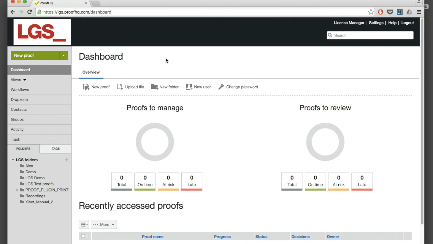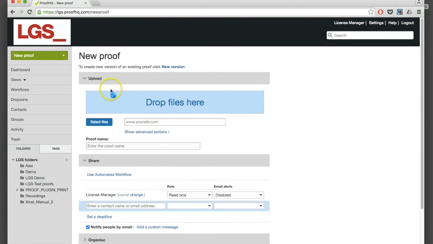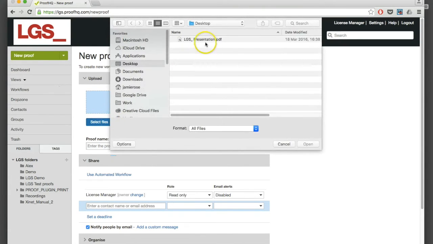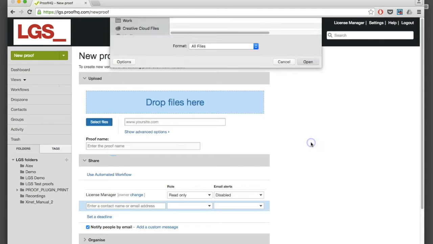The first thing I want to do is actually deliver some content into the platform so we can share it with third parties. So we can see up in the top left hand side here that we've got a new proof button. I'm just going to click that. And we can either drag and drop our content here, or we can just select files to be uploaded. And in this example, I'm just going to use a PDF file, but it could be a Word document, it could be an image. There's 150 odd file formats that are supported.